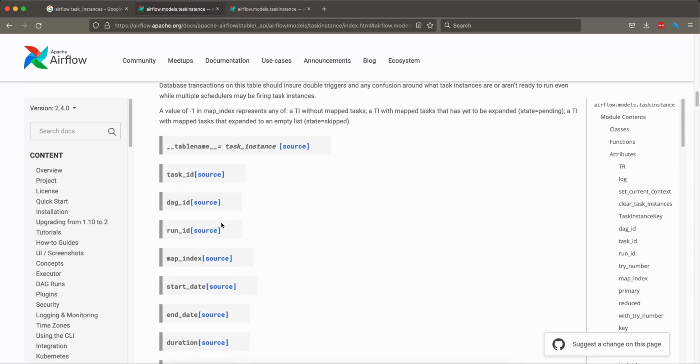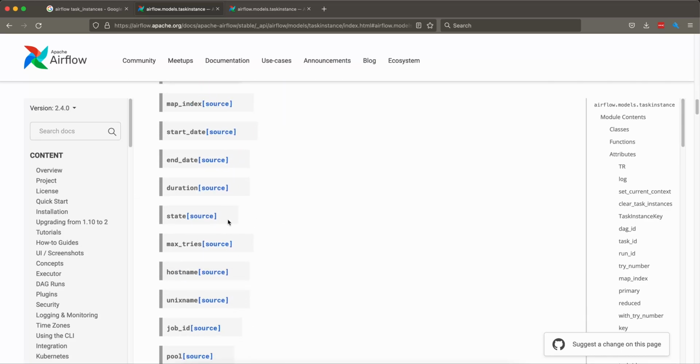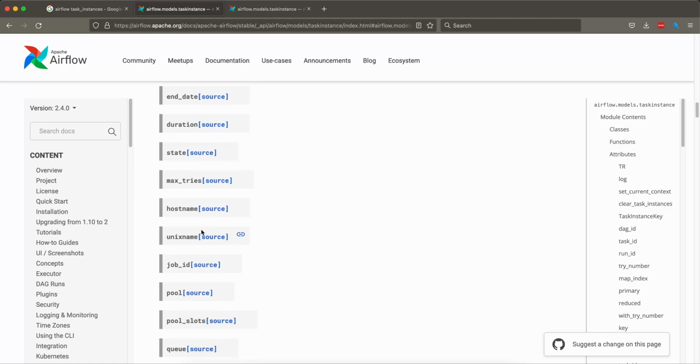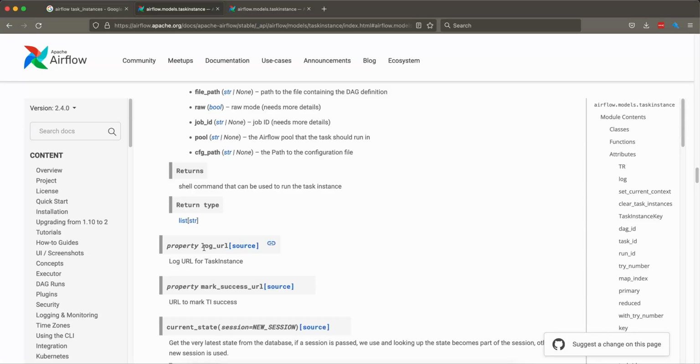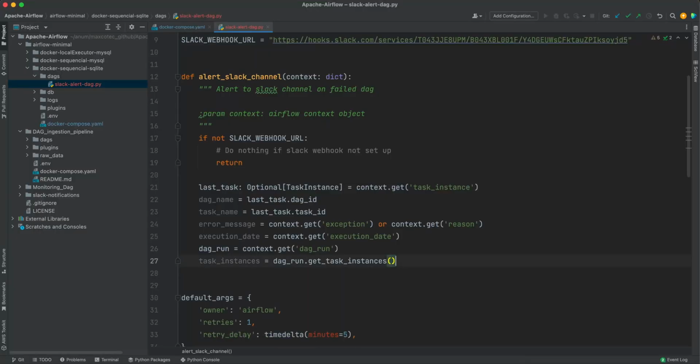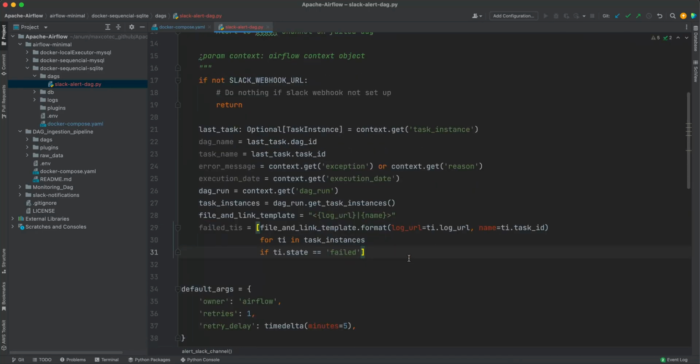So you can see it has all the details you need: task ID, DAG ID, run ID. It also has the state of this task instance, which we are going to use to identify which tasks failed. And it also has the log URL of that failed task. Let us define this log URL as a template, which will be named as the task name with the URL of the task logs, and get all the failed tasks by filtering on state equals failed.